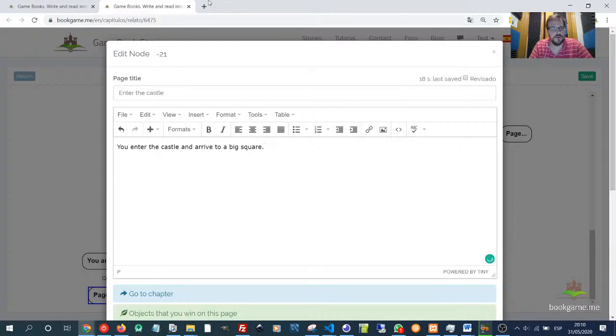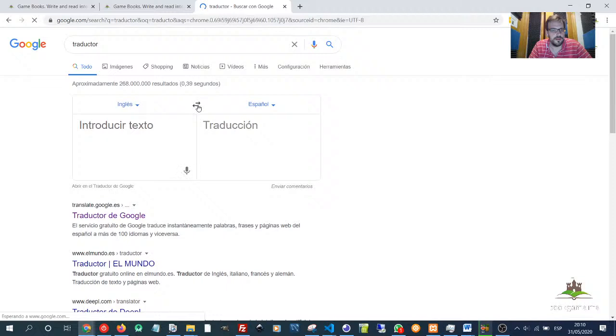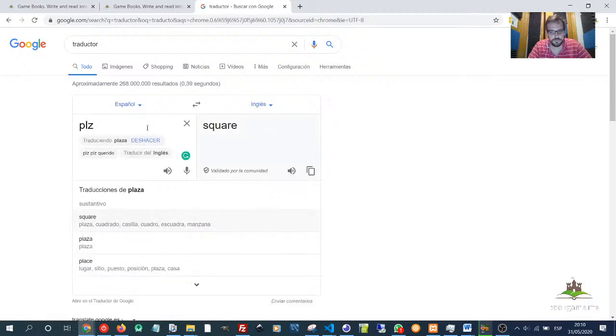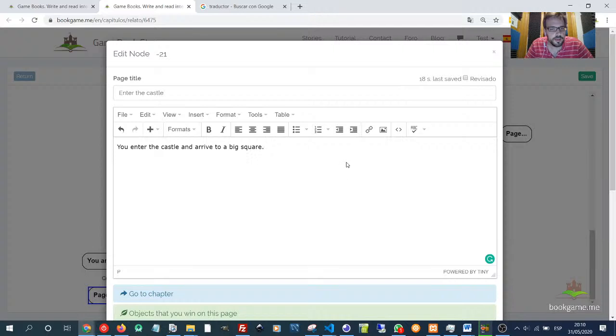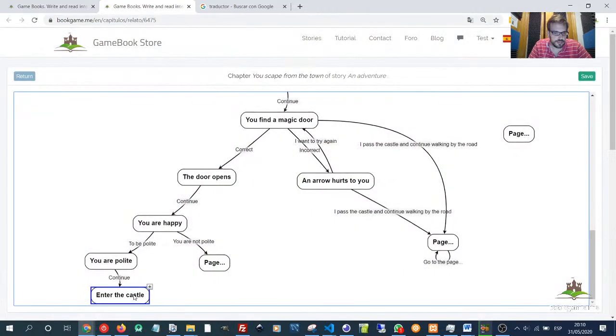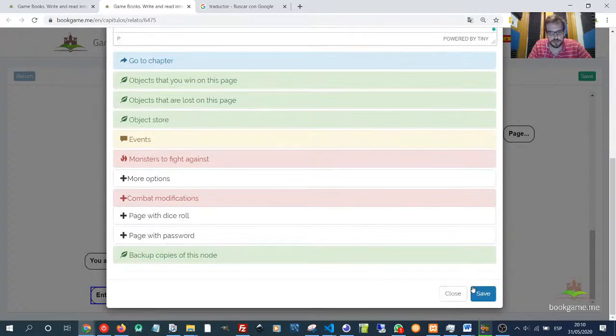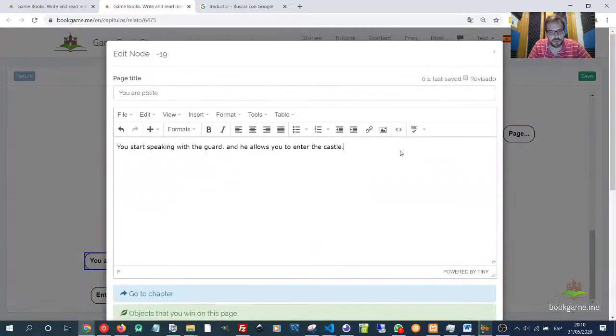I think it's a square. Yes, it's a square. And you arrive to a big square with different buildings. We are going to do that in this page. No, we are going to do something. We are going to quit this from here, and we are going to put this here. You enter the castle and arrive to a big square with different buildings.